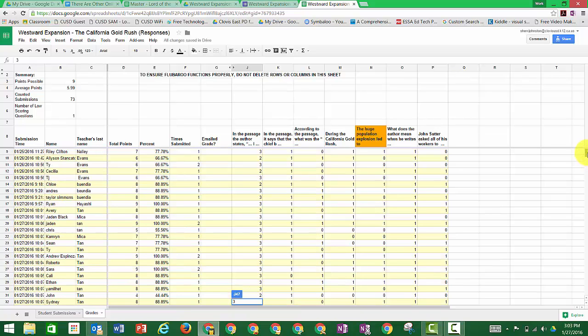And that's basically it for Flubaroo. You are now a techspert. You know how to create a Google form, you know how to find the answers that the students submitted in a Google Sheet, and you can now take that Google Sheet and correct those student responses with Flubaroo. Awesome!